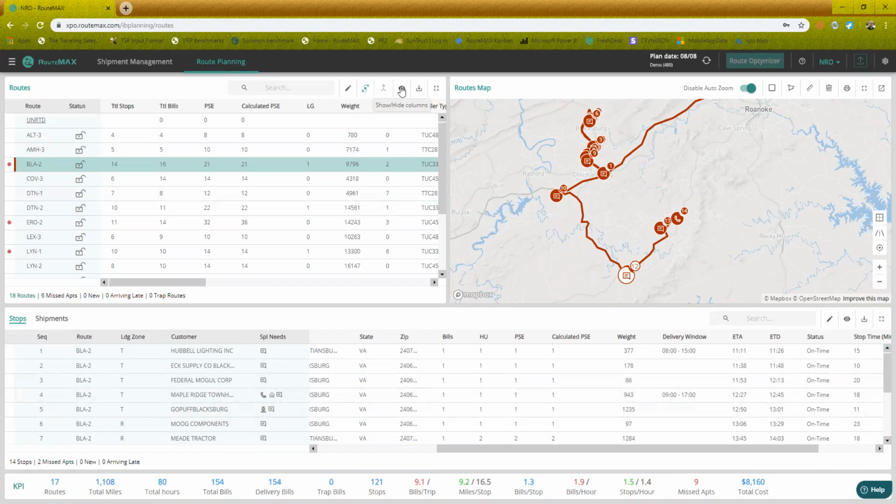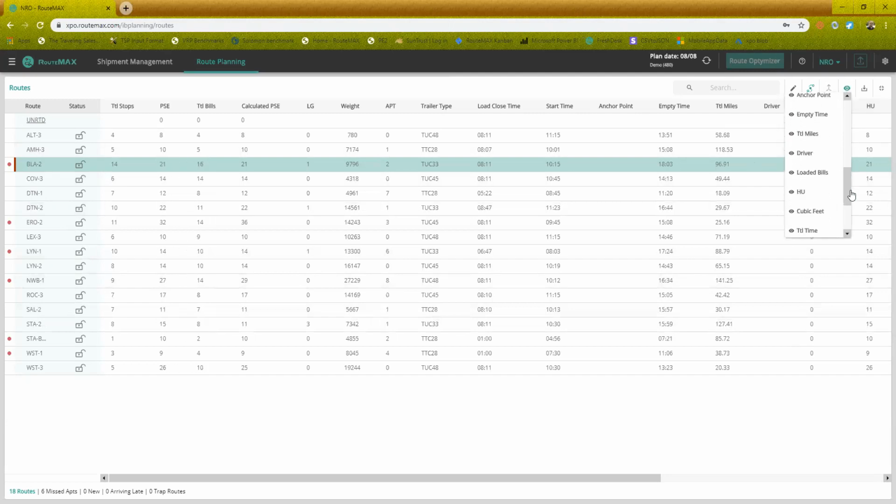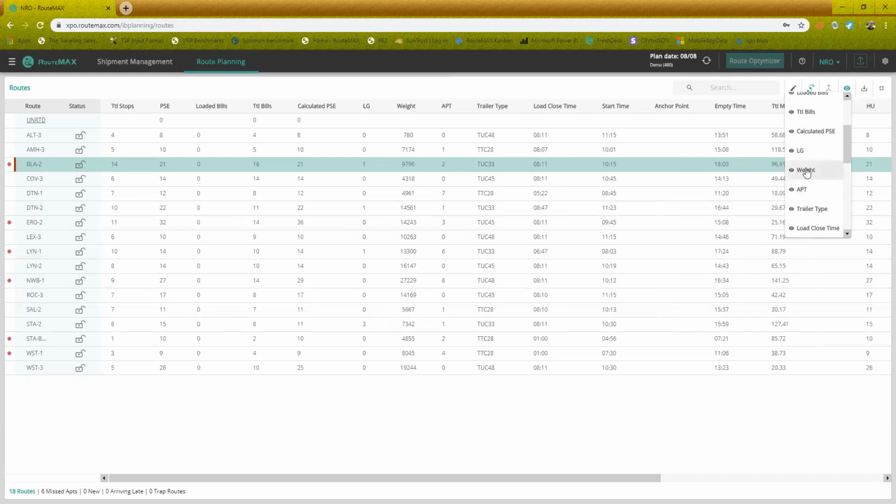So you have different fields, so you can maximize the particular grid that you want to look at, and you have show or hide columns. You can drag and drop particular columns that you want to see, and hide columns. You can also click on it to hide a particular column.